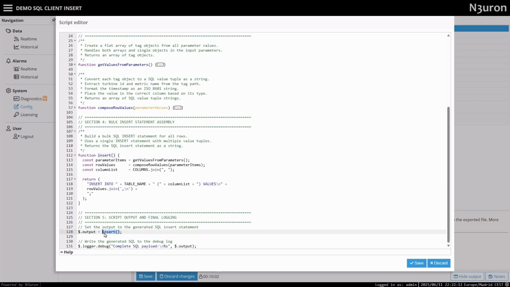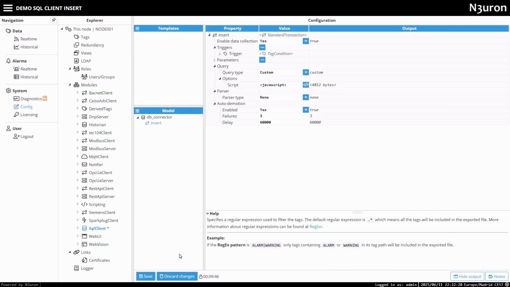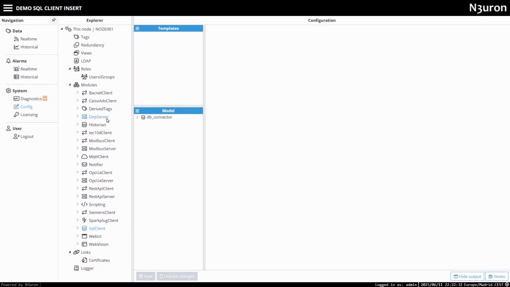The last step is to call the insert function and assign its result to $.output, so the complete SQL insert statement can be sent to the database. We also log this full SQL payload to the debug log, which is useful to verify exactly what will be executed. Now let's close the code editor and manually trigger the execution of this transaction so we can observe what happens in a controlled way.